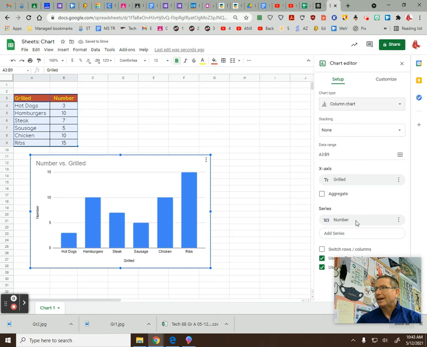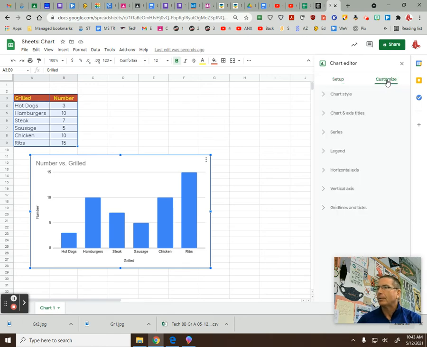You'll notice there's a lot of data here from the actual spreadsheet and a lot of information that we really don't need to play around with for our charts. Okay, but up here to the right, I have a customize tab where I can go in and really get specific with the way I want to make this chart look.